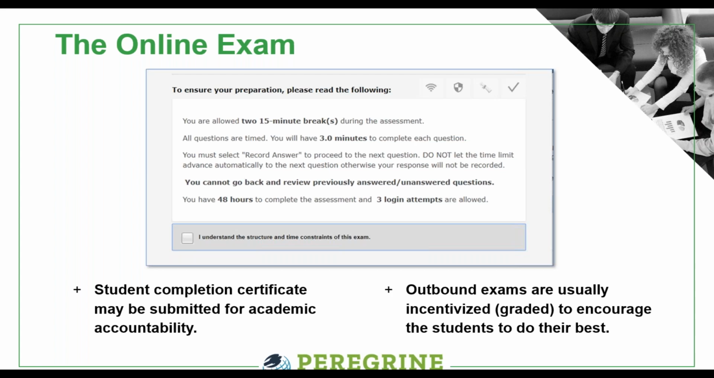So we generally recommend that if you're administering an outbound exam, that you incentivize it. What we mean by that is that they receive points or a grade for their completion of the exam, as well as their result on the exam. So you could give partial credit for completing it and then additional credit based on their performance.